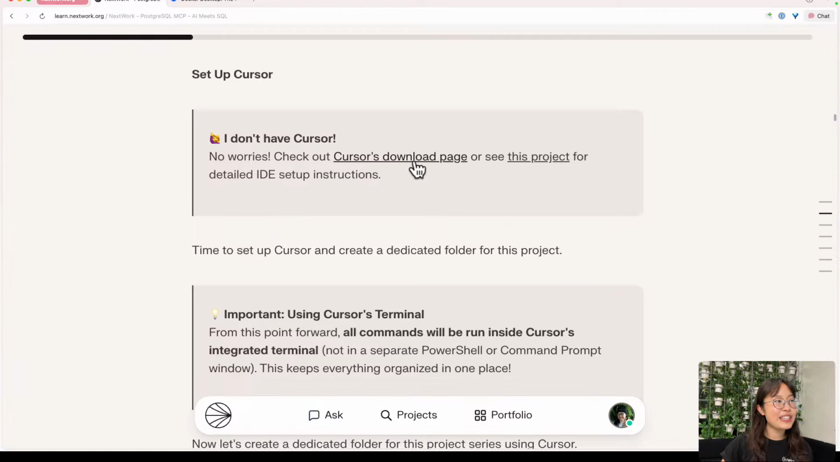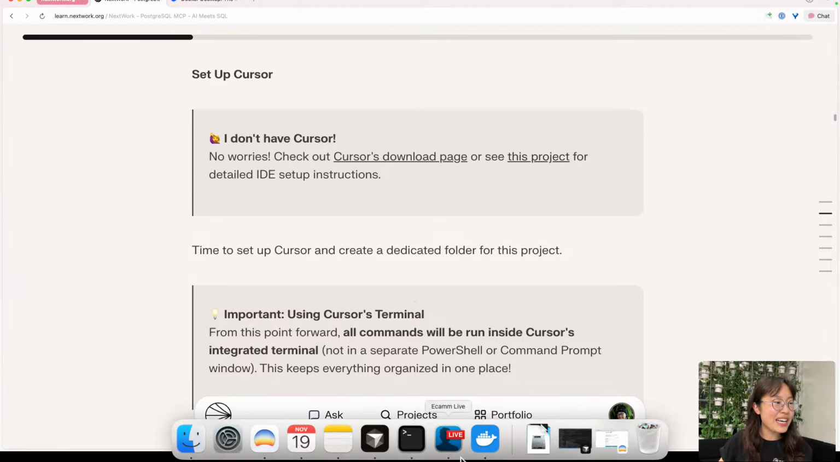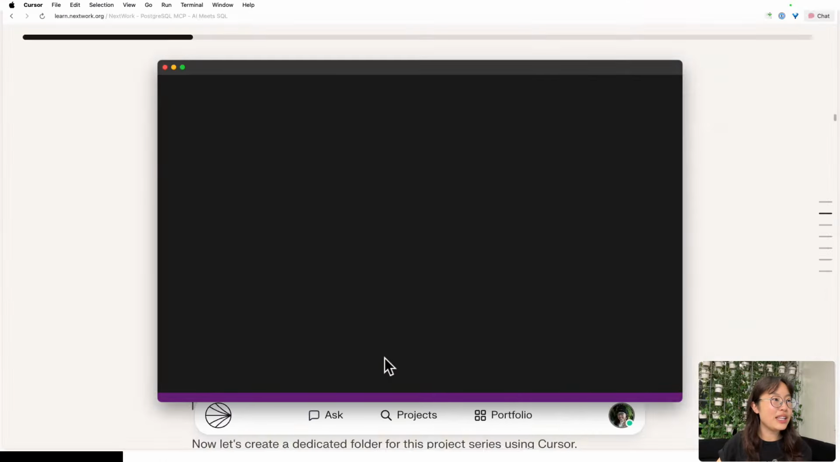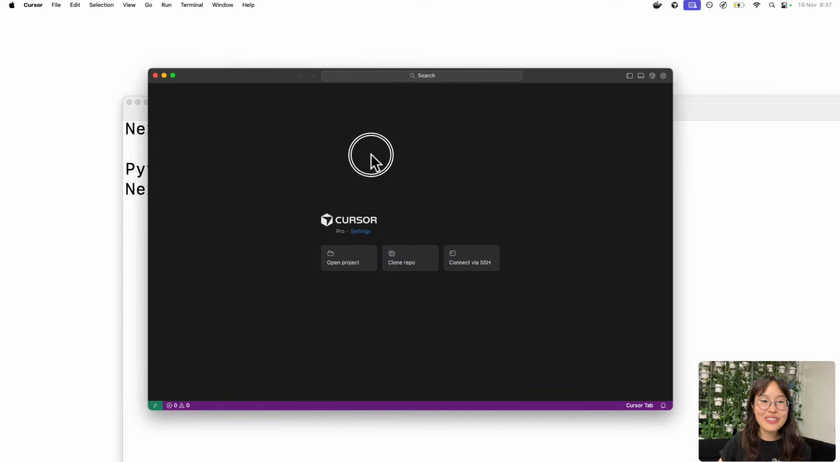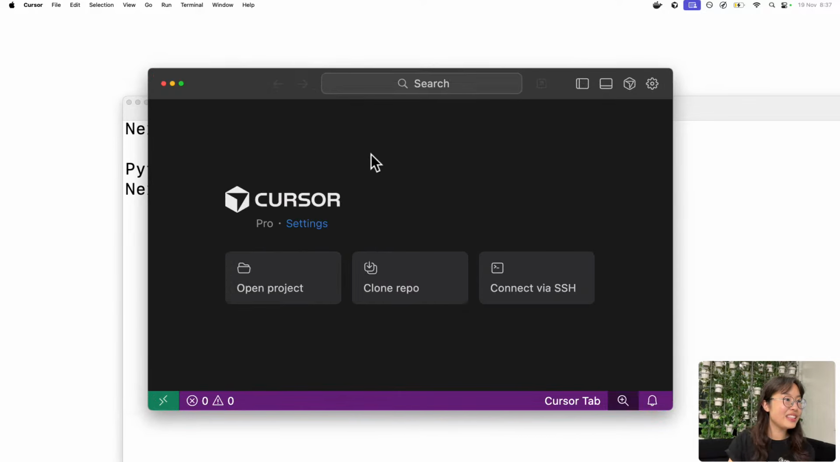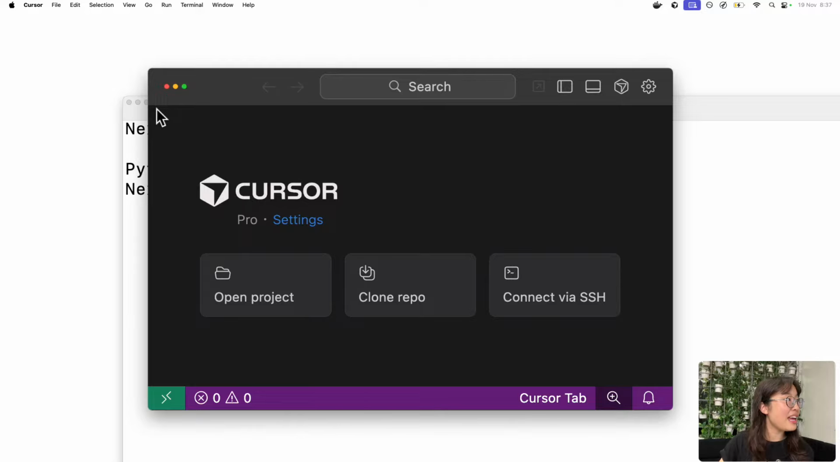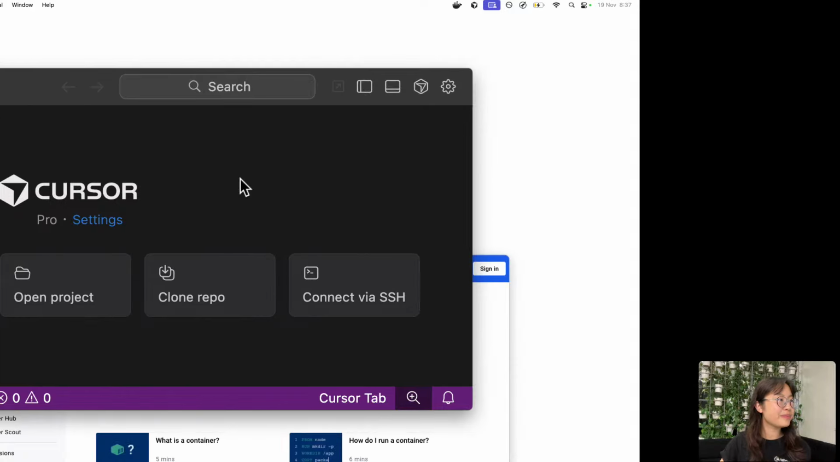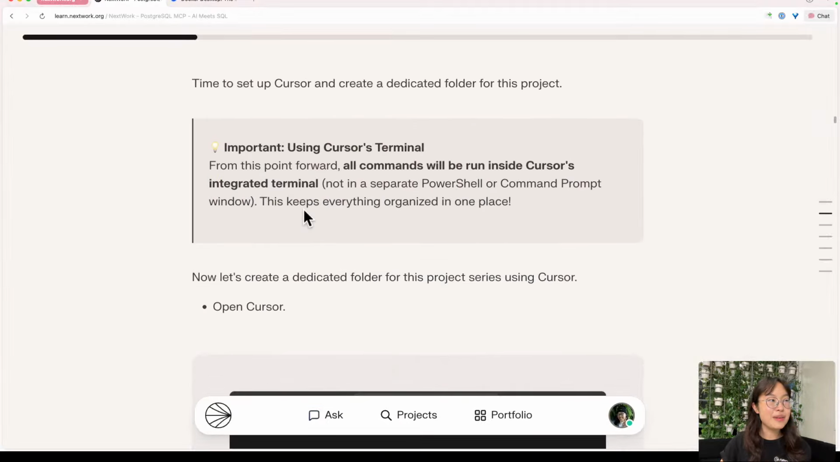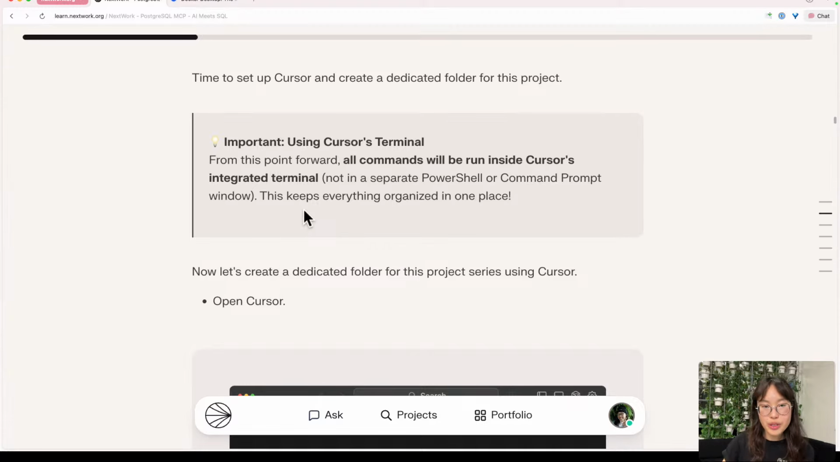If you don't have Cursor, you can download it right here, or check out our dedicated project on how to set up the Cursor IDE. Now, because I've got it downloaded, it's right here ready for us. So we're going to create a new window. Here you go, we've got Cursor right here. And since we've got Cursor, it's time to set up a dedicated folder for the project.